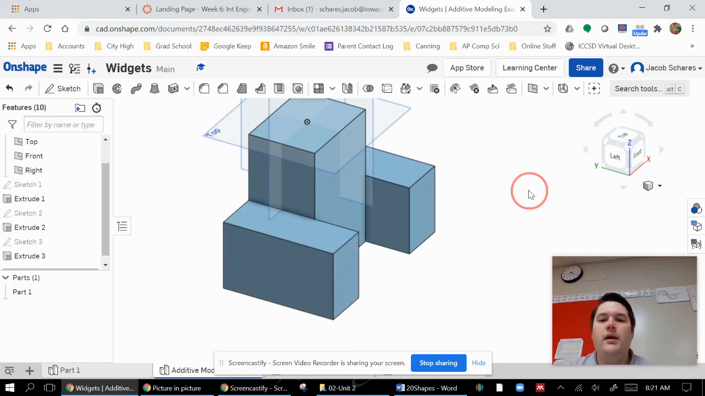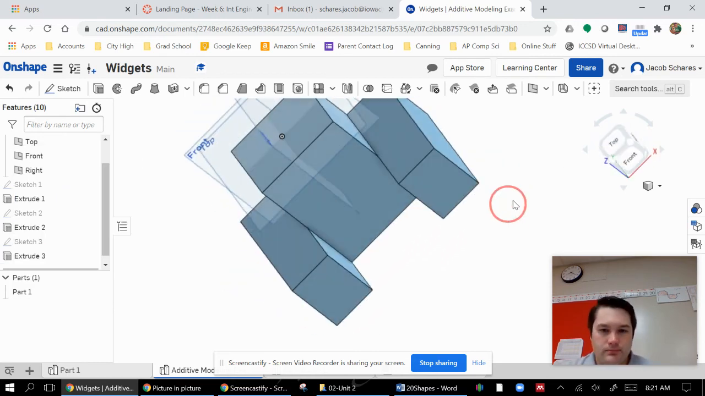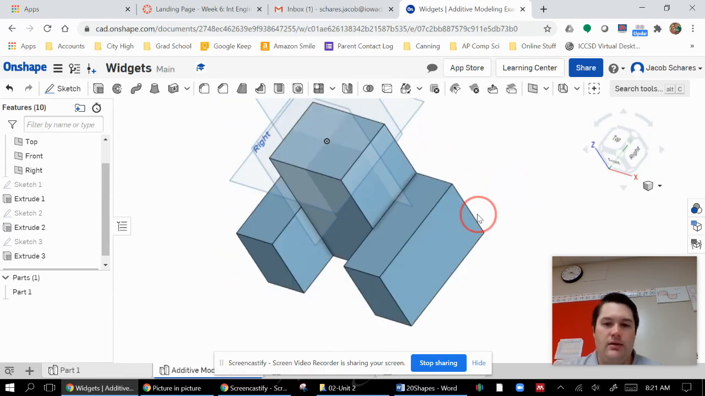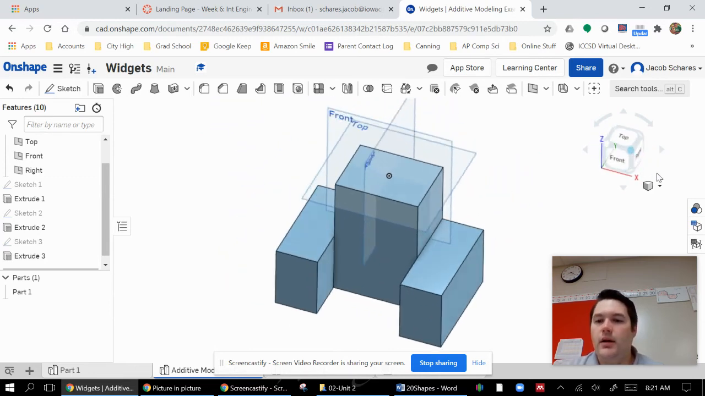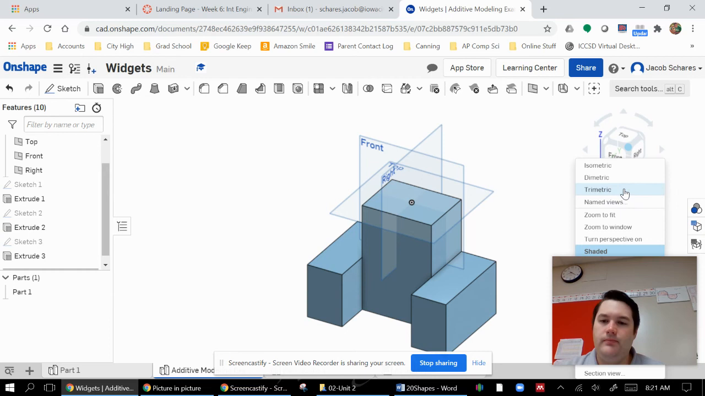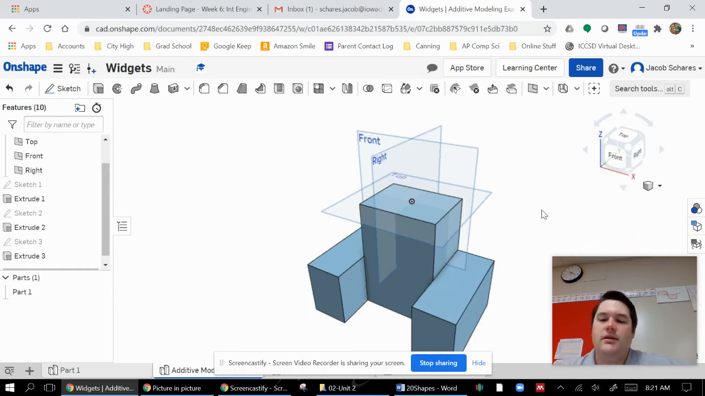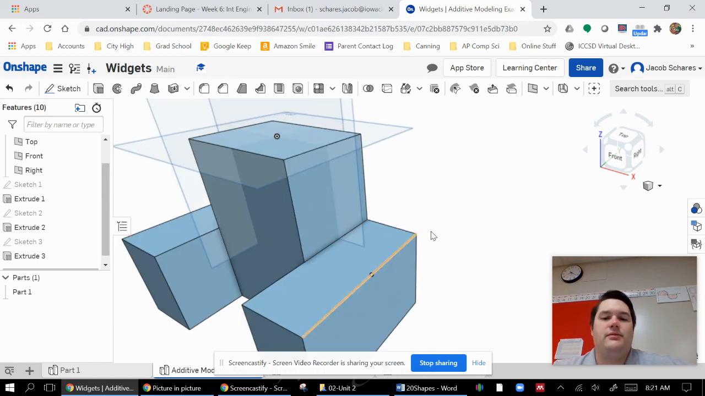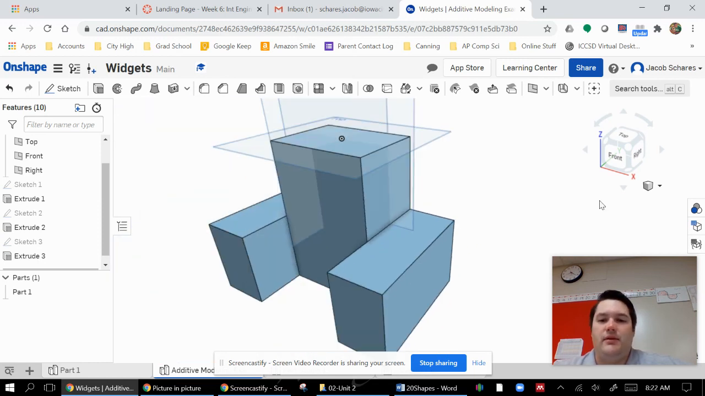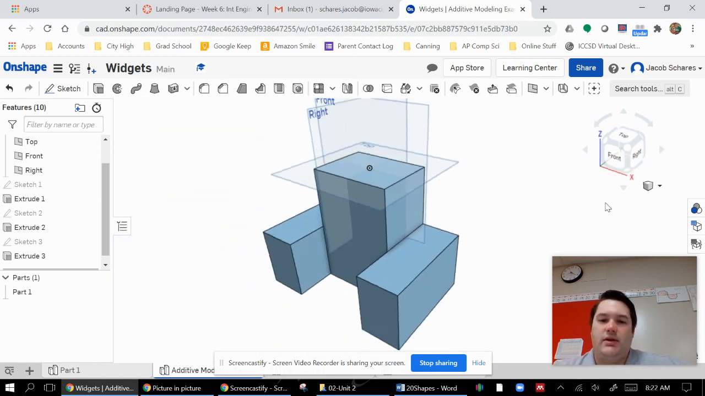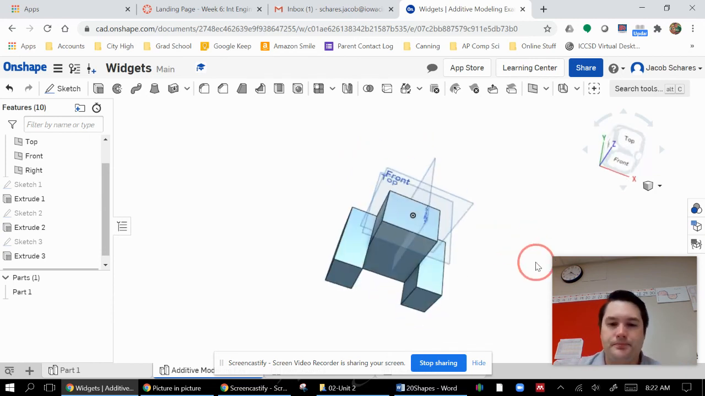We've got our part as an isometric, or in our 3D modeling, we can put it as an isometric if we want. You've also got other options here. You can turn perspective on. If any of you have ever taken art classes where you've done perspective drawing, that's what's happening there. But the default is going to be isometric, which is what we've been drawing in class.